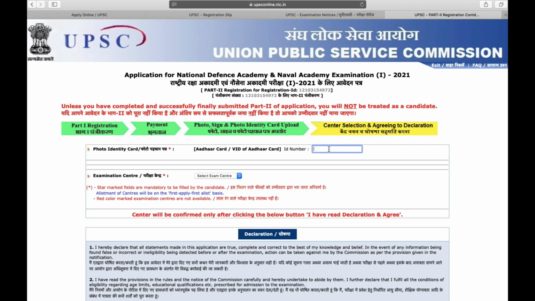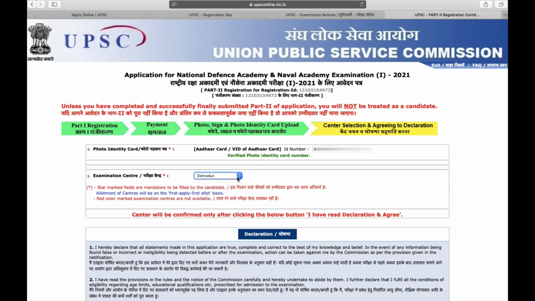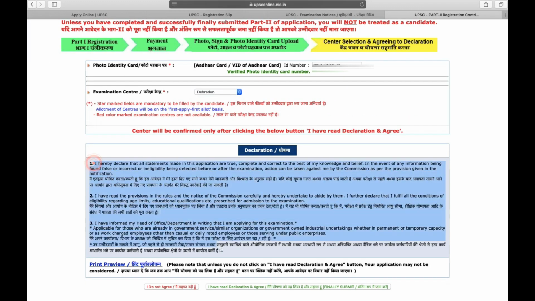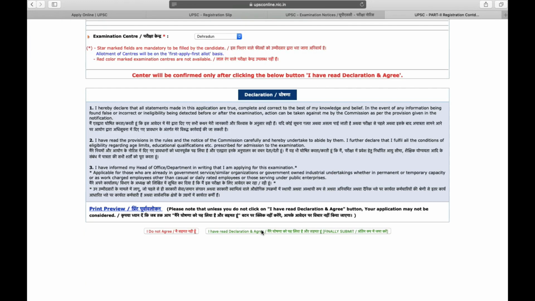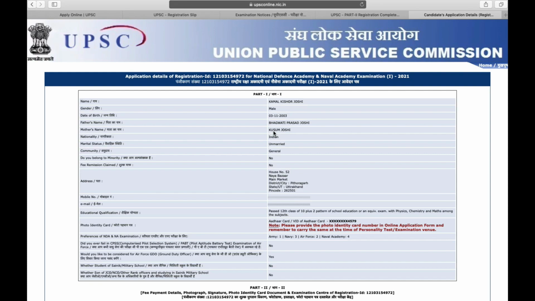Next is again you have to enter your photo ID card number and select the examination center. You can only select one examination center. Next is declaration. Read the declaration and click on I have read declaration and agree. Now you can see all your application steps has been completed and your application is successful. Click on print application and this is your filled application form.